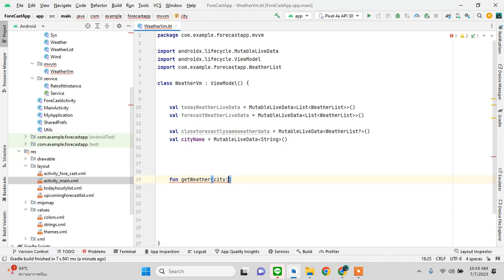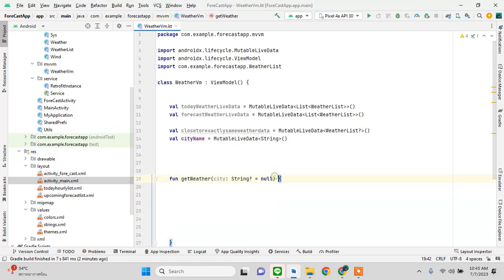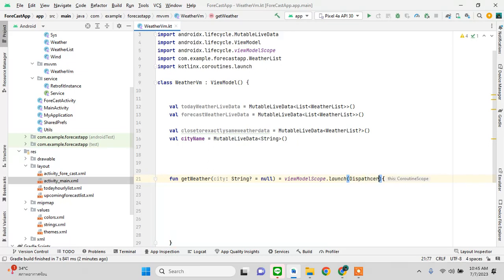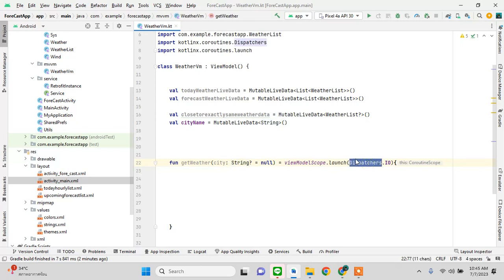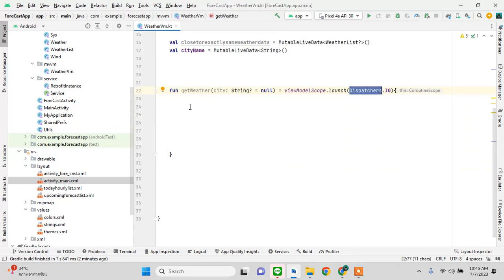Now we don't know, the weather could be from the city search, or the weather could be from the location. So we are writing a function that is doing both things. That is why it can take a string or it can take no arguments and still work. And this is like the Kotlin coroutine, so this is done on the background thread.